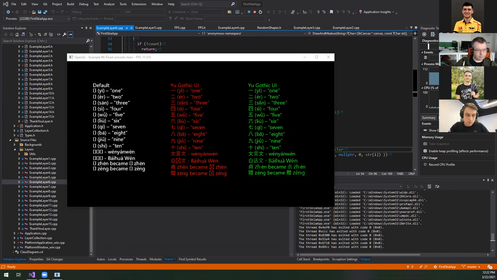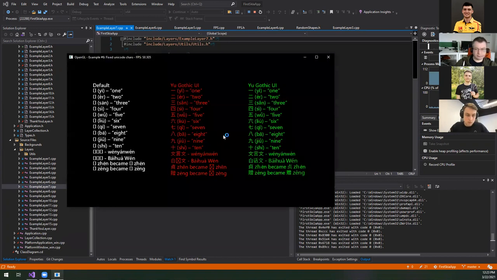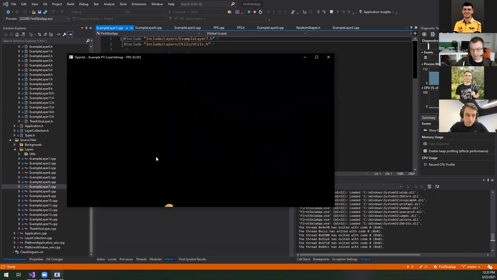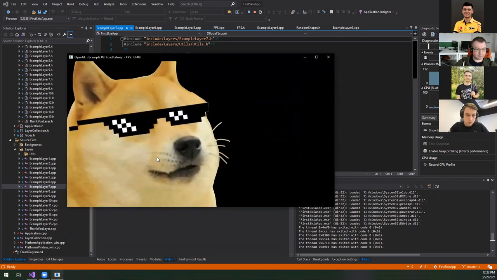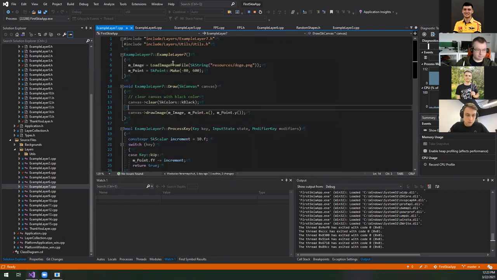Okay, let's go to the most interesting part. It's loading and drawing bitmaps. Here we go. We have this Dodge. It's located under resources, Dodge.png. So in the constructor, we just load the image from file.